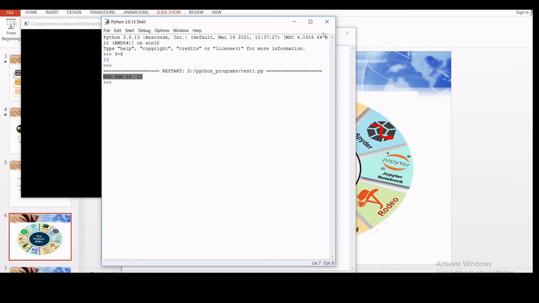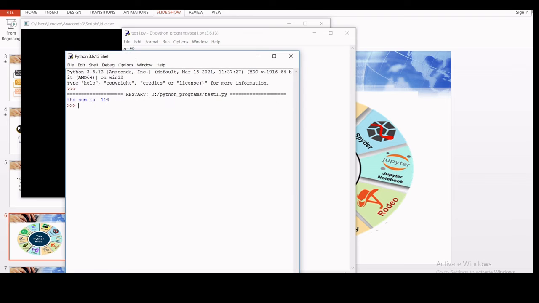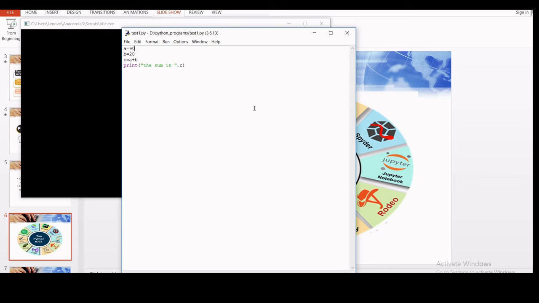You will get the answer. If you close this, again change something here, suppose something like this, you are changing, save it again, run this, you will get the answer again. So this is how working with IDLE, which is the default IDE of Python.